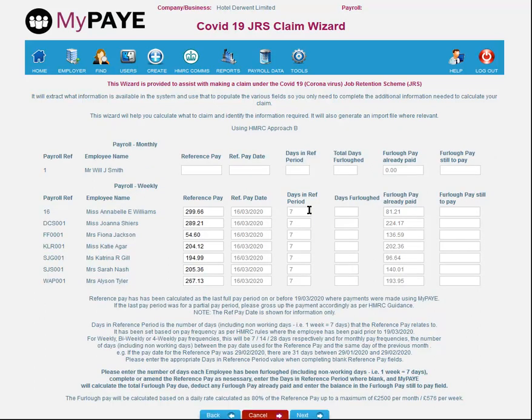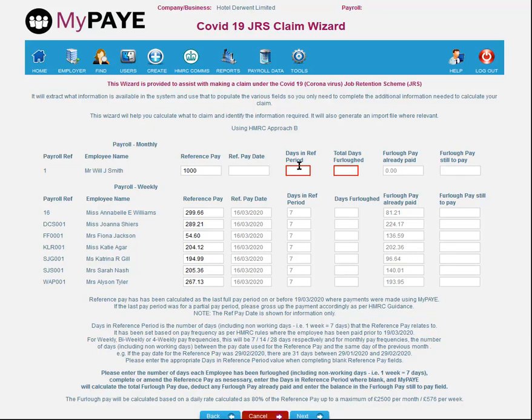It then picks up the employees, looks at any payments that have been made against them. So all my weekly paid employees have had payments in the relevant period. The HMRC requirements are that you take the last pay date prior to the 19th of March. In this case, all of my weekly employees were paid on the 16th of March. Mr. Smith hasn't yet been paid, so I need to manually enter his reference pay. I also need to tell the system how many days are in that pay period. Because I'm using March as my reference, there will be 31 days.